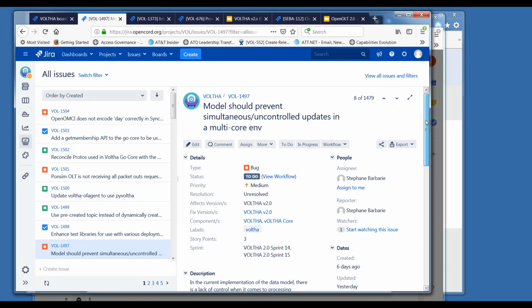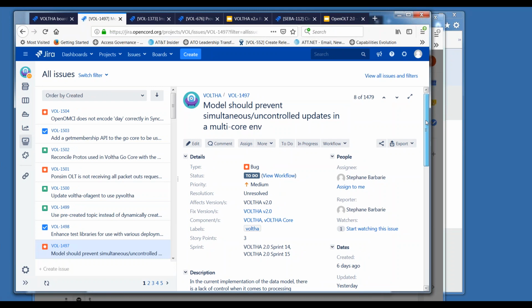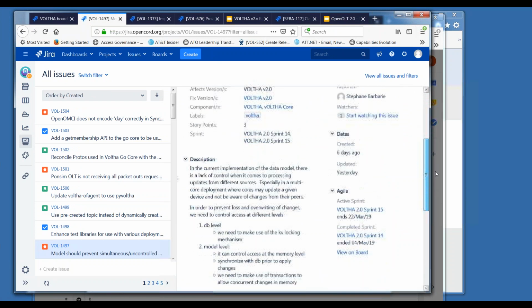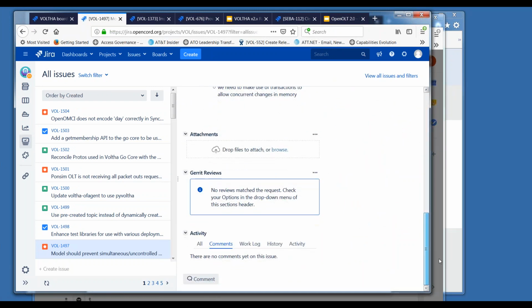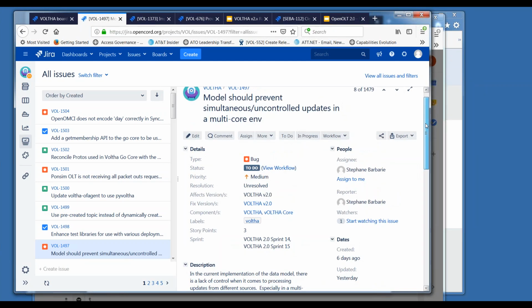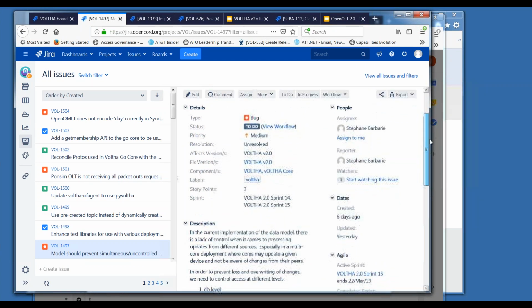The first one, 1497, model should prevent simultaneous or uncontrolled updates in a multi-core environment. And it looks like this one is being worked currently by Stefan. Any questions? Yes, that's correct. Okay. Thanks, Ken.